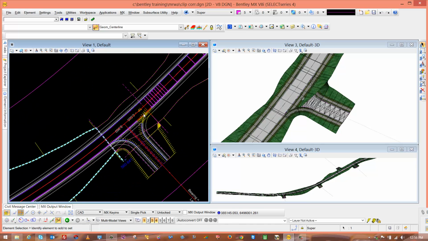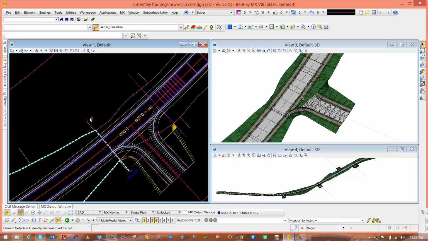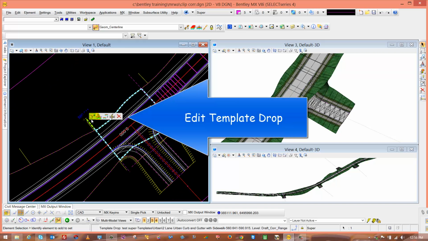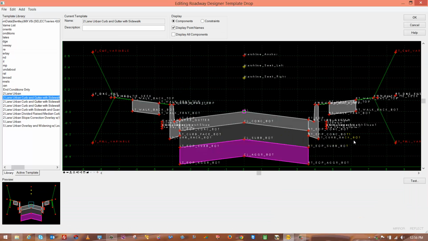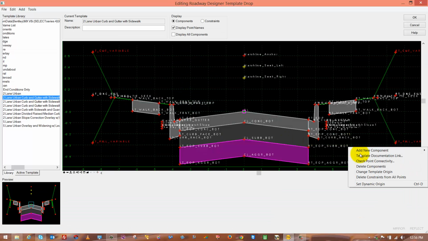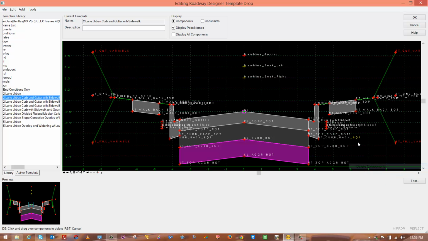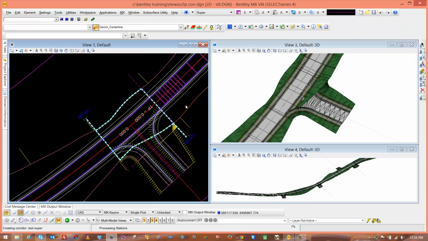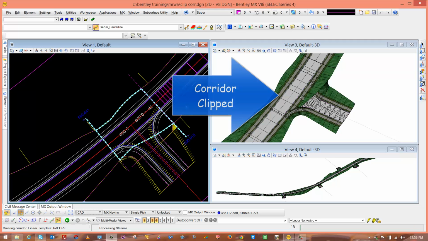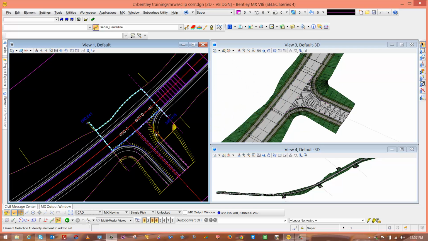And now I've got the template drop, I can just select the handles and I can go and modify the template drop. So if I go and edit this, what I can do is I can use the right hand mouse button in the template and we can delete the components that are not required. So if I OK that, we can now reprocess the corridor and we'll see how the junction area is clipped from the corridor. So we can see on the right hand side how it's tidied up the junction area quite nicely. We can also see on the template drop.